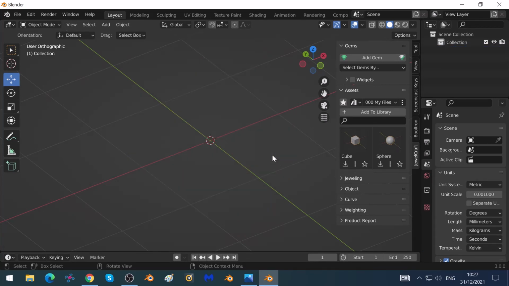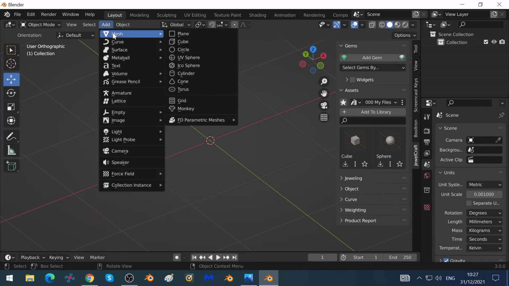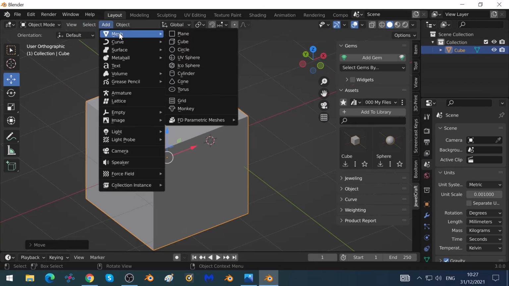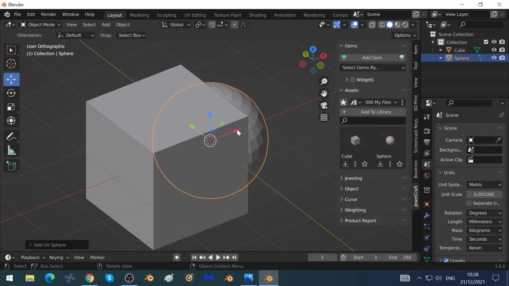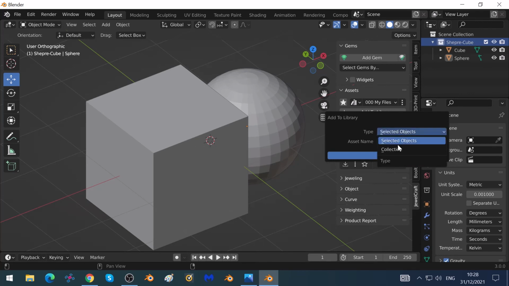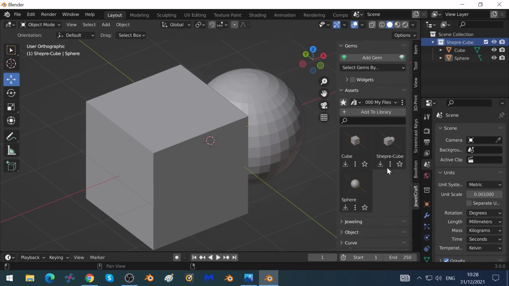Now if you want to save two objects at the same time, what you will need to do, so if I go to add cube and just move my cube to the left a little bit, and if I go add a sphere, and just move my sphere to the right, instead of saving these, what you need to do to save two objects at once is to select collection, and I would click in there and change the name to sphere-cube. And when you add that to the library, instead of selected objects, you need to change it to collection. And notice the name comes up, sphere cube, and then click OK. And you'll see that there are 2 objects appear now. So that's how you can save to the asset library in JewelCraft.